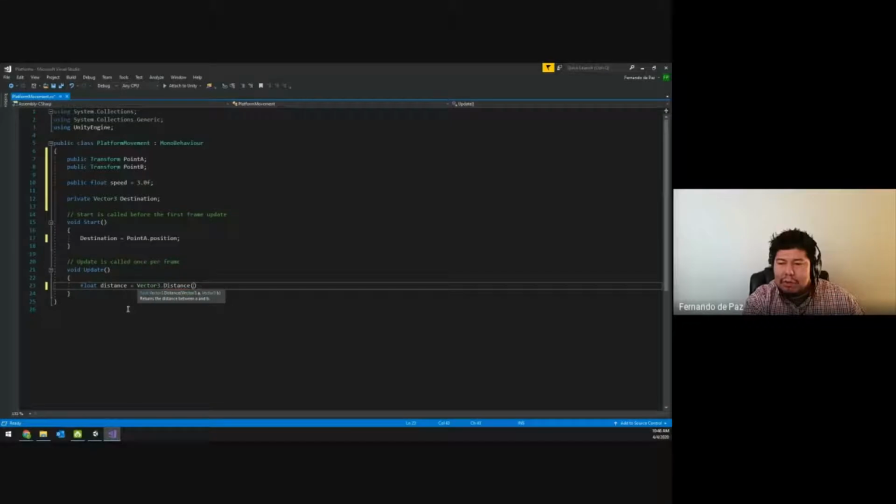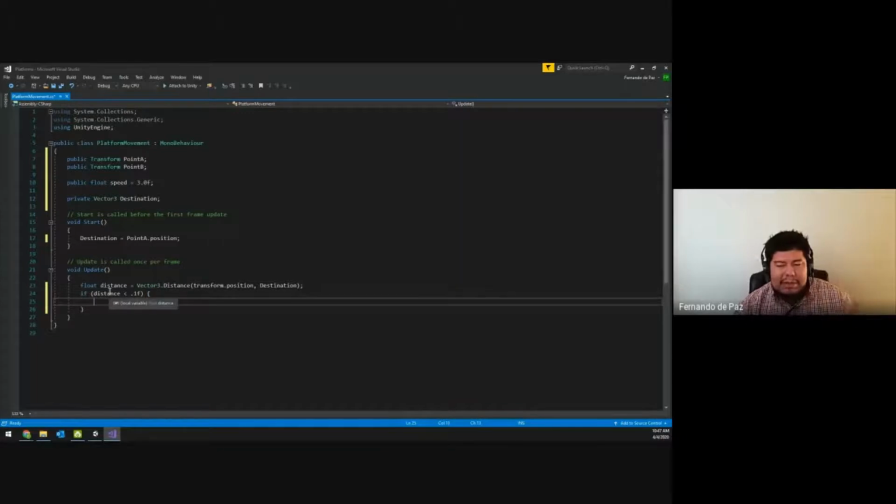And then what are we measuring? We're measuring my position, so transform.position, and we're comparing against destination. Okay, so now it's grabbing the distance, and now we have a distance. If my distance is less than, let's just say, 0.1f. If my distance is 0.1, that means I'm really close to the object. That means now I can switch my position. So now instead of going to whatever point I'm going to, I go to the opposite point.